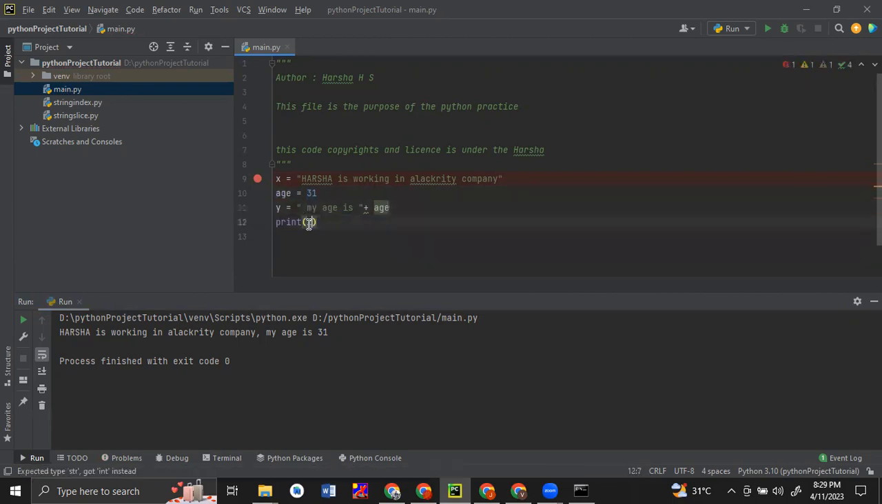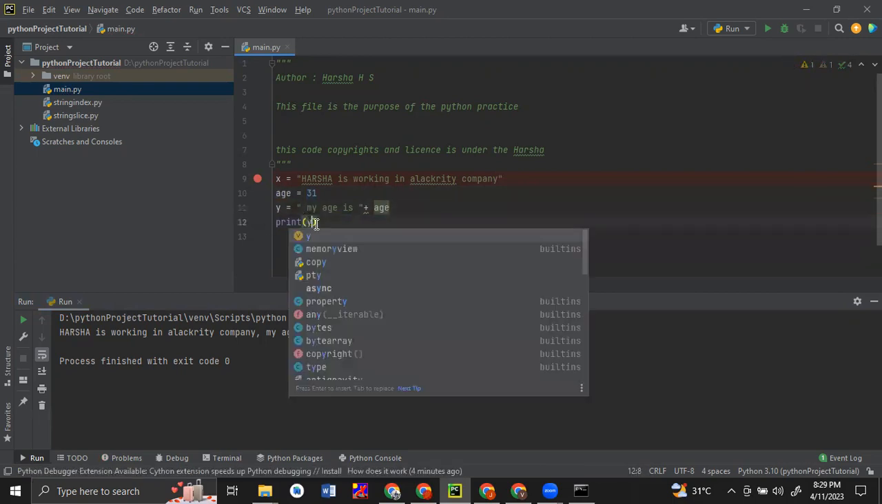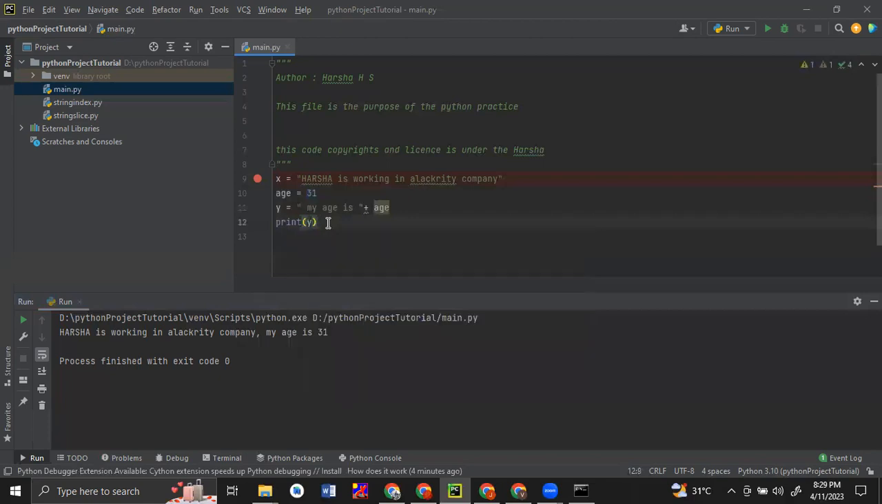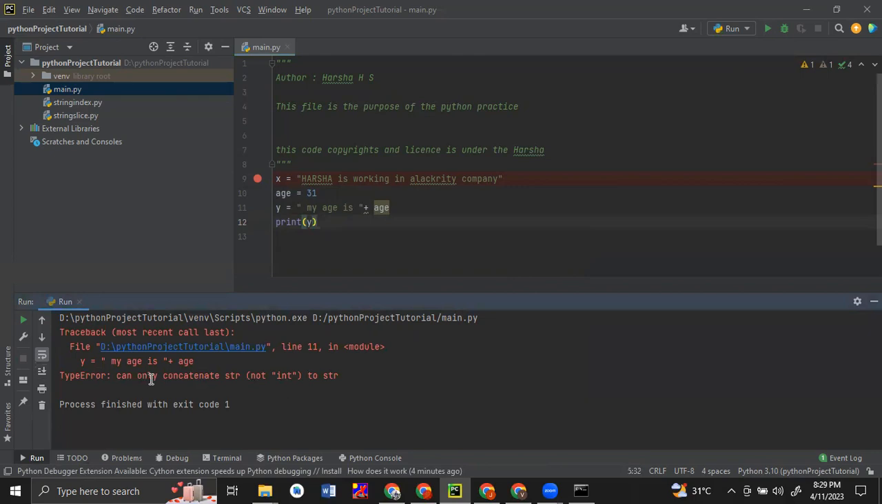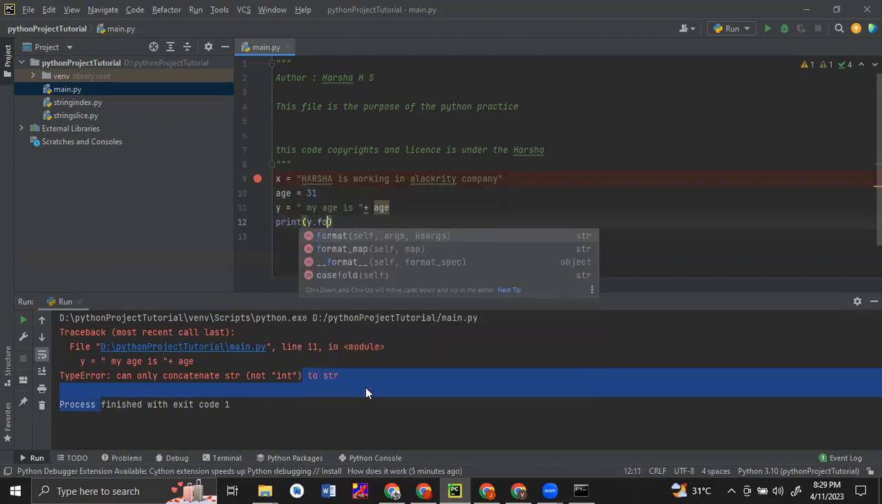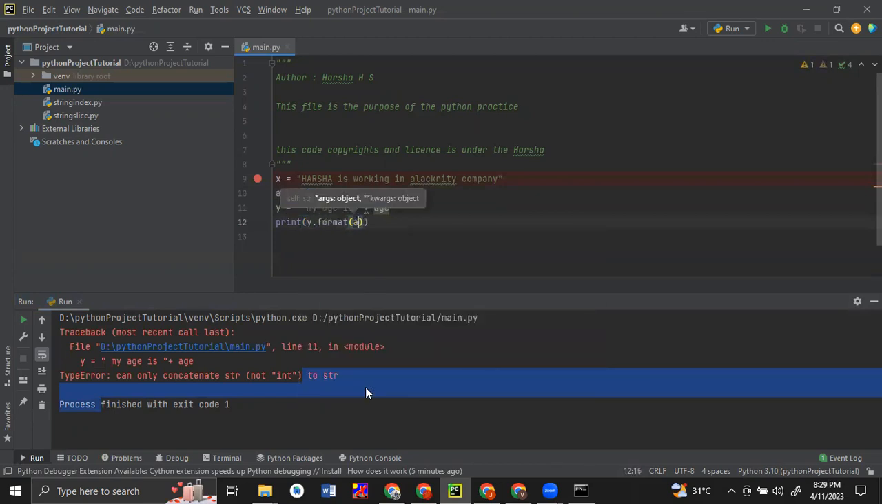So I just print the y value. Can only concatenate string, not int. So it is throwing the error. We can't concatenate the integer number to the string. But we can do the format, y dot format of age.